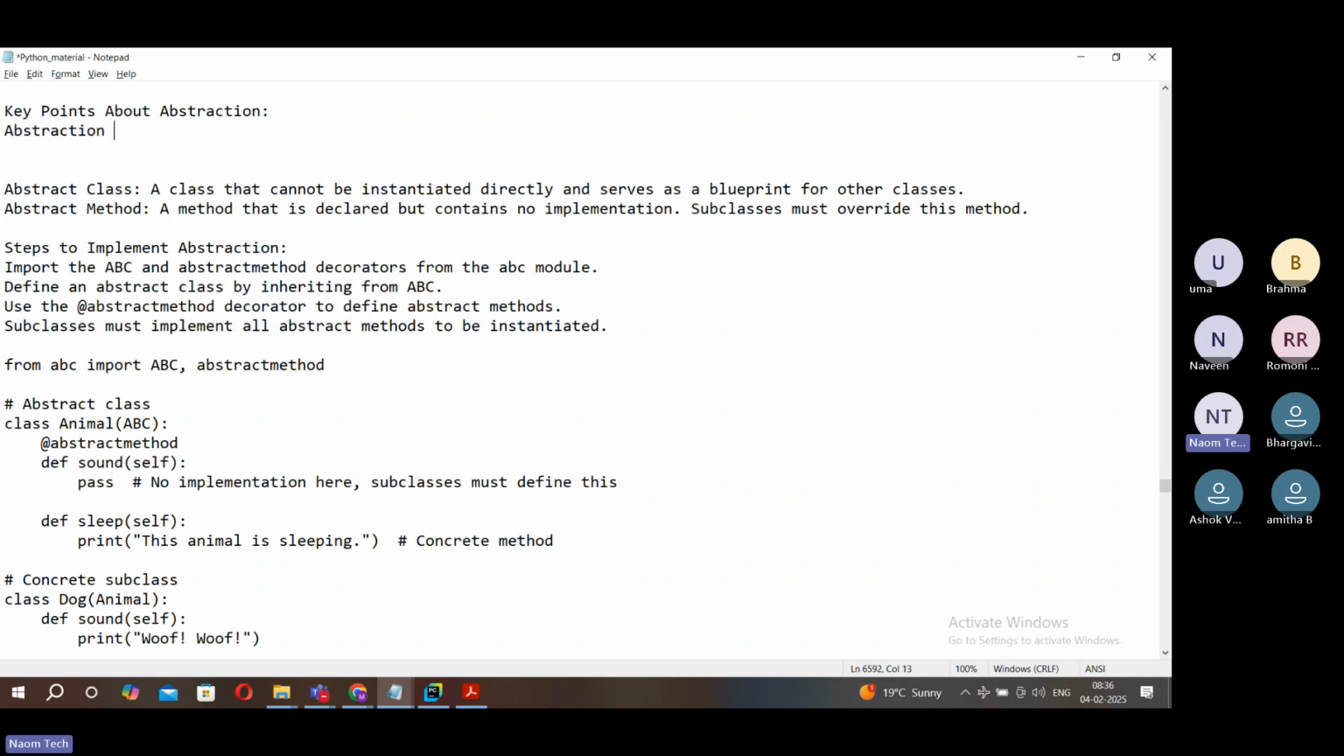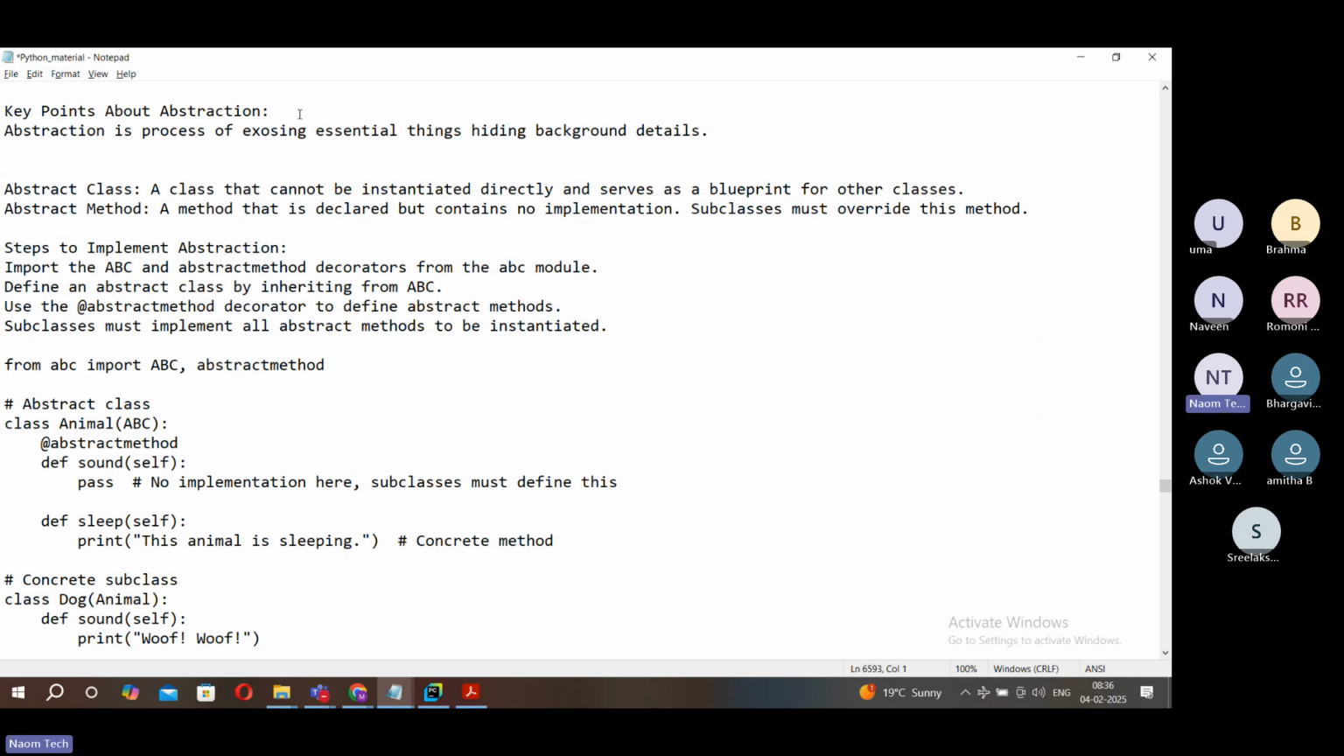In a simple definition, abstraction is a process of exposing essential things. Whatever is needed, it will show only that, hiding background details. So this is what abstraction is. You got it, right? This is one of the core principles of OOP. Simply speaking, it just exposes essential things, whatever is needed, and it hides the background details.